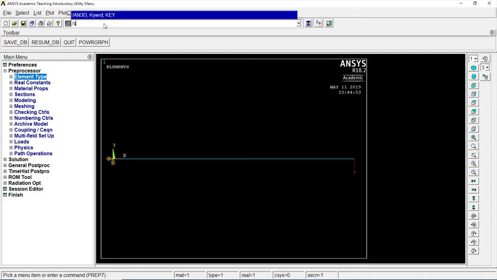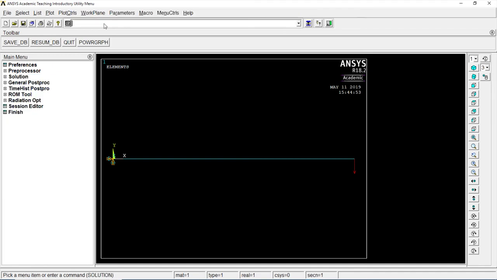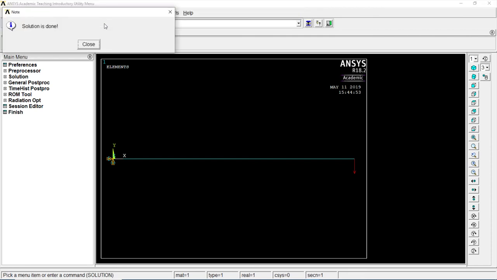Now /SOLUTION, SOLVE for material number 1. Now the solution is done.